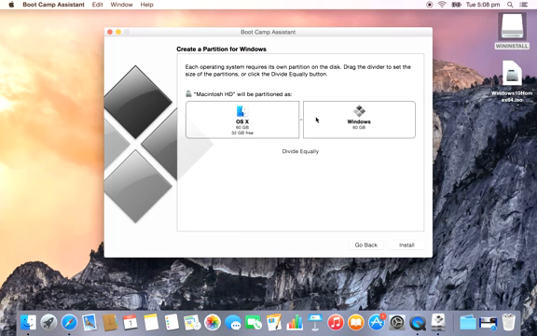Okay, now if you think you'll use more Windows than OS X, then drag it all the way across to your left. If you think you'll use more OS X than Windows, you drag it all the way to your right and give yourself less space on the Windows. Windows, I think, generally to work properly these days, you probably need at least 40 gig.